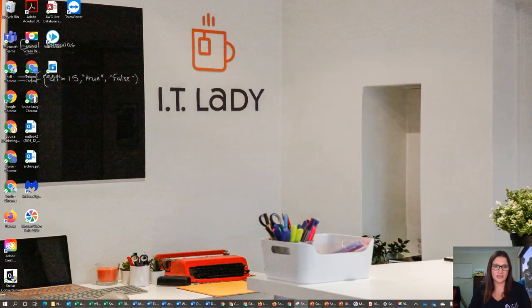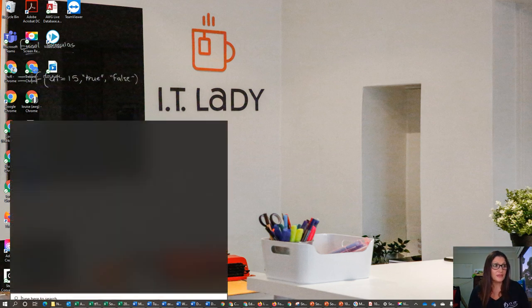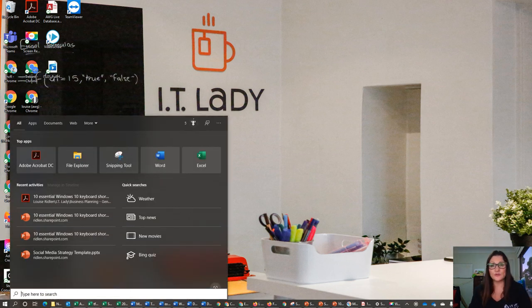So let's get started. The first one is the flag and the letter S. And what that will do is bring up your search key. So rather than using your mouse to go over there all the time, quick flag and the letter S, and you can search for anything you want on your computer.